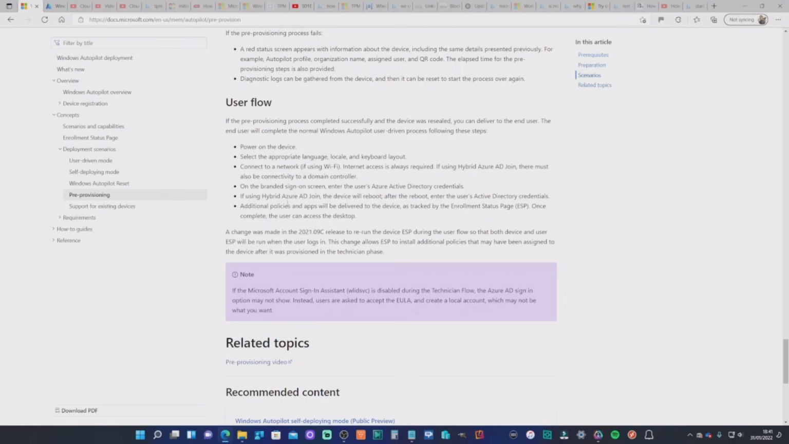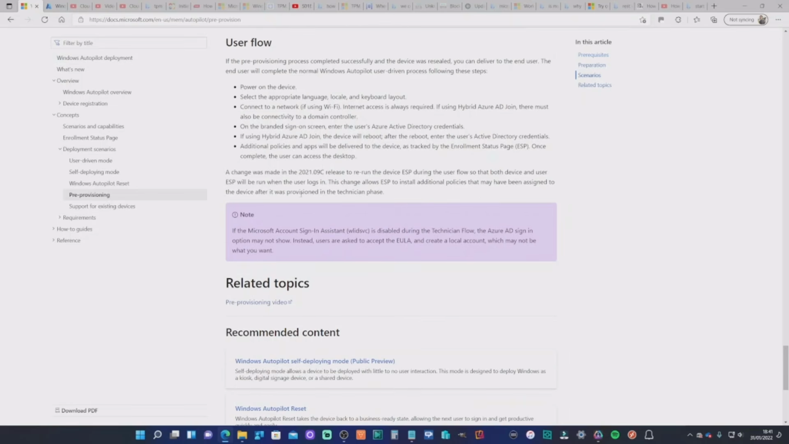But once you've added your credentials, it will go through and basically deliver or download any additional policies and apps. Now in our scenario, we don't have any, so that should be fairly quick. But it will come up with the enrollment status page again in order to complete before you can log on to the desktop. Now there's this one last comment here which says a change was made 2021-09C, where basically this is adding an additional capability. So it's going to prompt the device to go through device as well as the user setup.